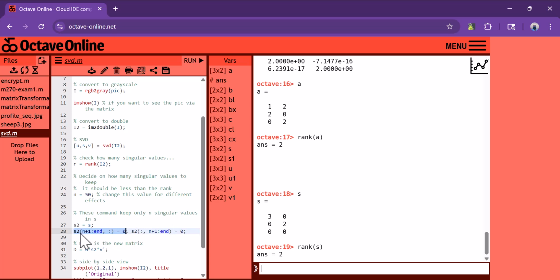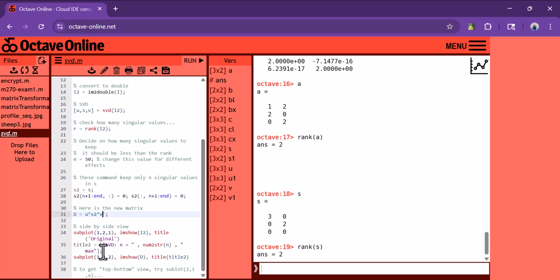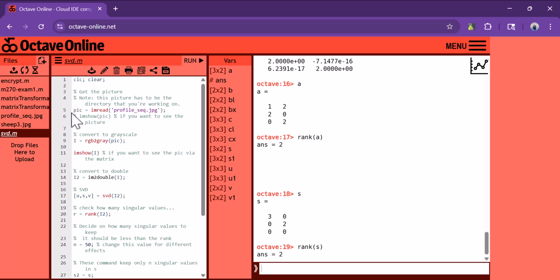We're going to use two commands so that everything else will disappear. And then you're going to get a new matrix called D. You're going to regenerate it with the new set of singular values, but we're going to still keep the same U and V matrices. And then we're going to show the original image, and then we're going to show the new image based on how many we got. So let's take a look at this and run it code by code.